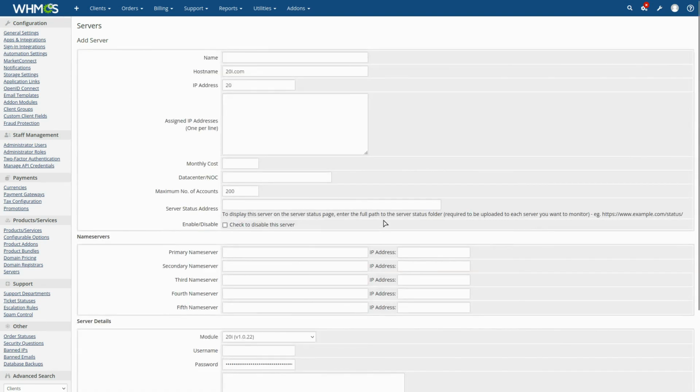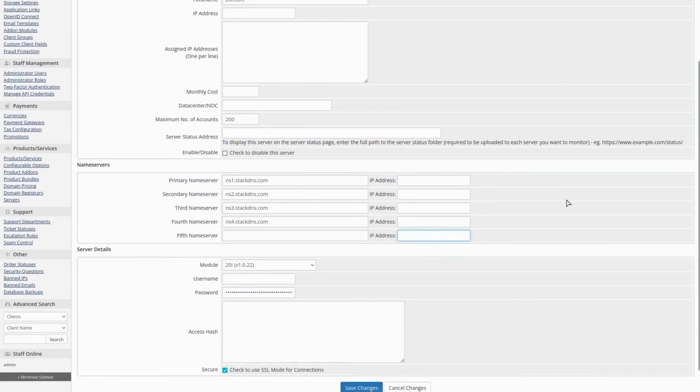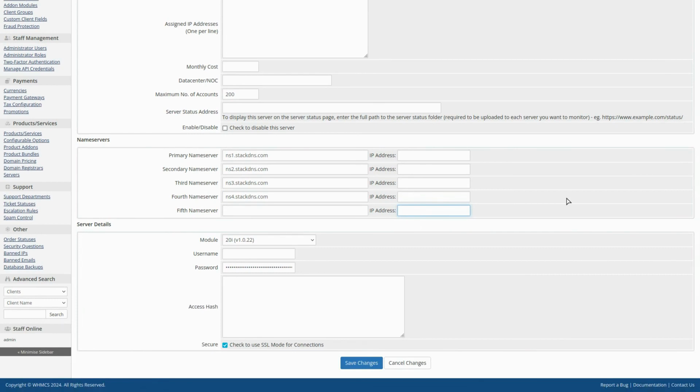Make sure the IP area is blank and a server name is set. Now we need to enter the default name servers 20i provides. These are ns1.stackdns.com, ns2.stackdns.com, ns3.stackdns.com, and ns4.stackdns.com. If you have virtual name servers, you can enter those instead. Lastly, select Save Changes to complete this stage of the setup.